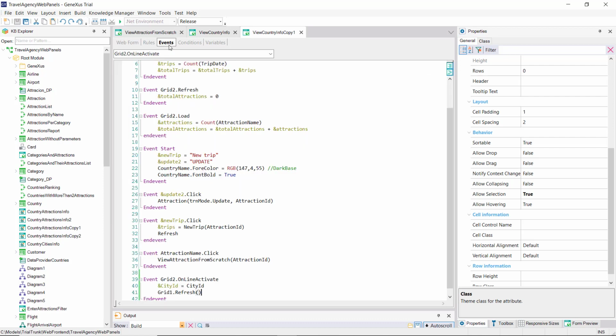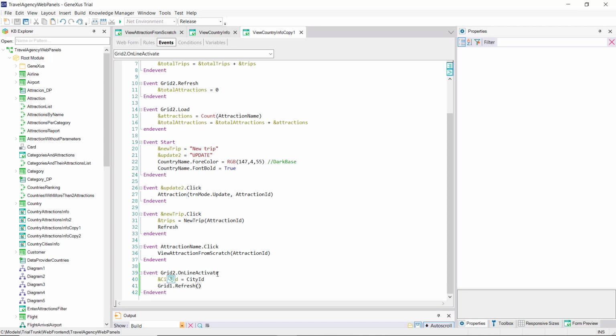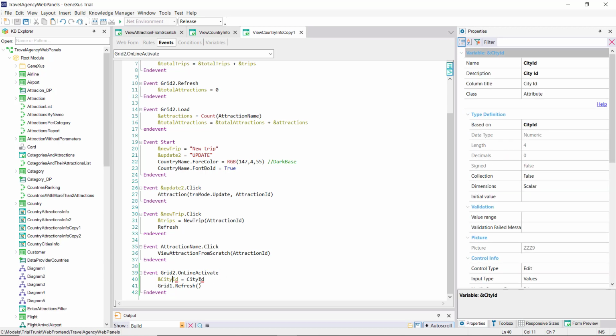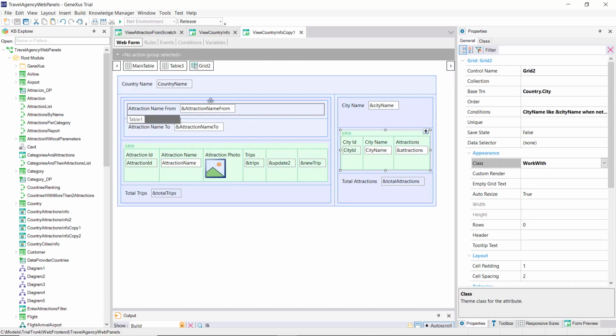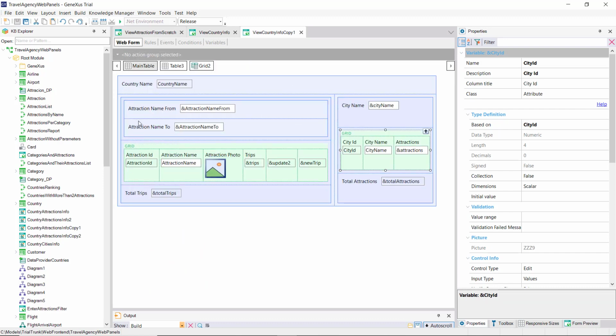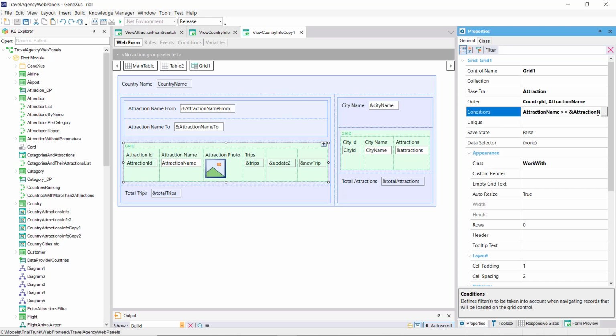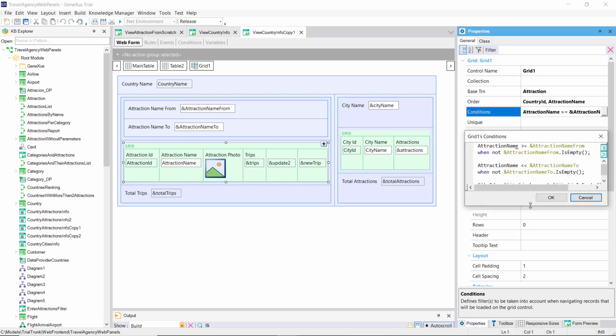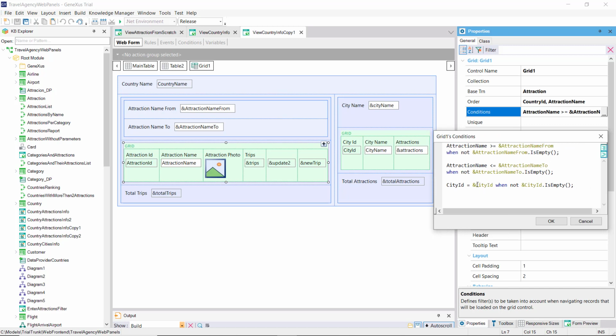We also program the grid's online activate event for a line to be triggered when the user selects it, with the possibility of assigning the city identifier of the line selected to a variable. Then, we refresh the attractions grid because we added a new condition, that only the attractions whose city matches that of the city ID variable be loaded, to the extent that the latter is not empty. This will achieve the behavior shown in runtime.